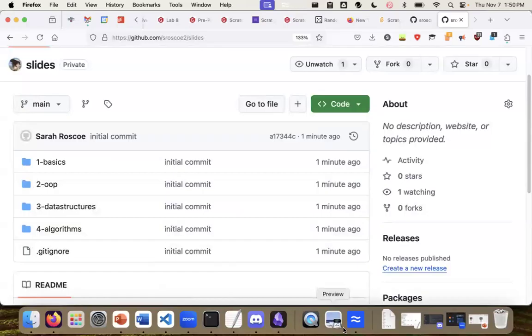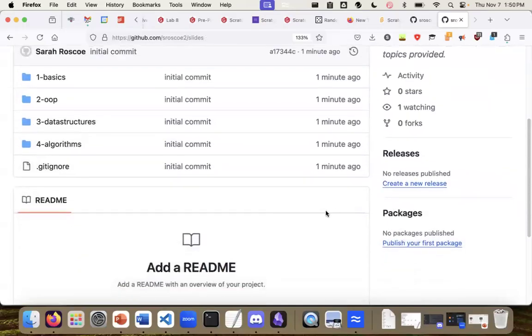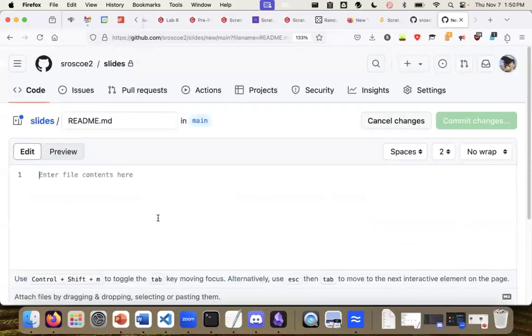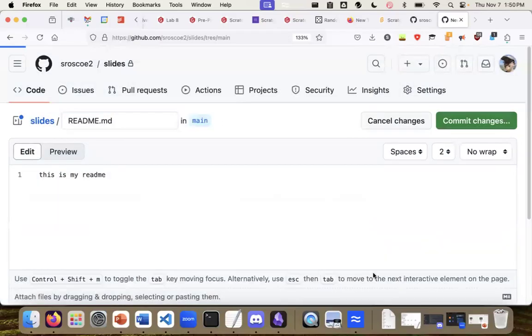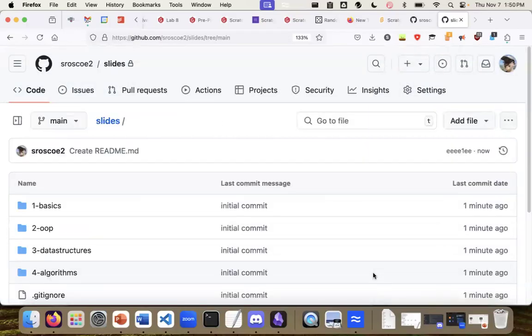okay, so that's creating a repository. Let's say I add a README here and I type some things here. So I've made some changes in the cloud, and I want to pull them into my local area so that I can work on it some more.